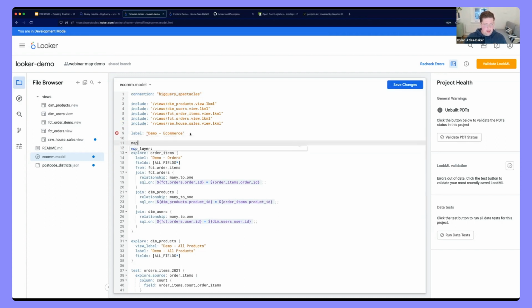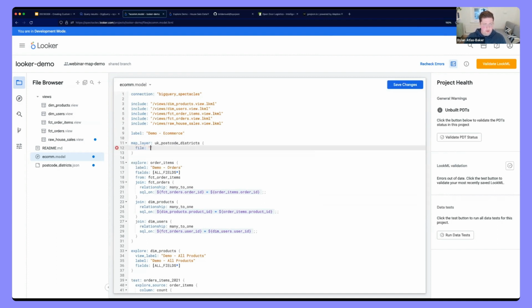So let's get in here. I'm going to do map layer. We're going to call this UK postcode districts. And it's going to prompt me for a file. And I'm going to put postcode district.json. If you find yourself doing a lot of these maps, I'd recommend putting them in a folder called maps or something like that. It'll just make the management of them a little easier. But this is a small project, and so for the moment, I don't mind having it there.